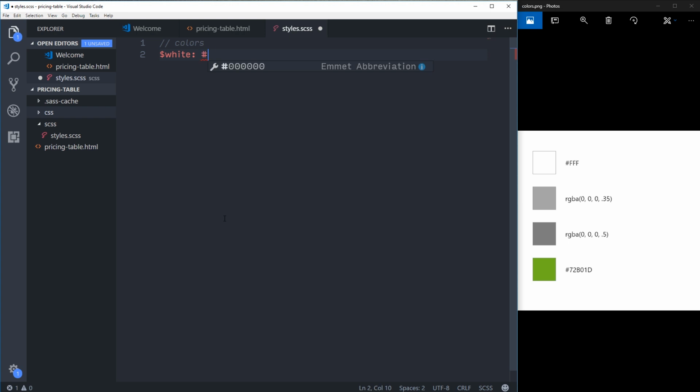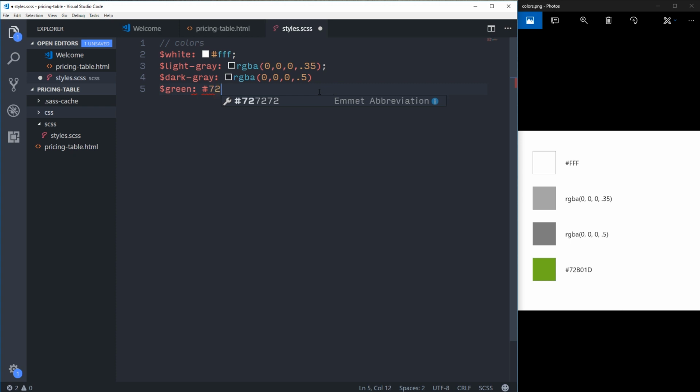So that one actually just is white, FFF. I'm going to have my light gray, which will be RGBA 0, 0, 0, 0.35. I'm going to have my dark gray, which is RGBA. Might as well just copy this. Copy, paste, and that should just be 0.5. And last but not least, we have my green, which is 72B01D. There we go.